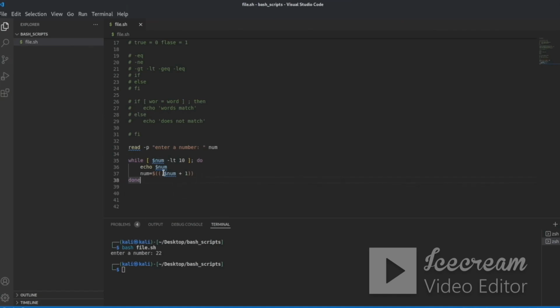Now I would challenge you to use this with a greater than and maybe change this to a minus and see if you can use an input of a number and say that as long as the number is greater than 10, you want it to do this, and then you're going to minus 1. And so you can kind of play around with a while loop and get an understanding of how it works.